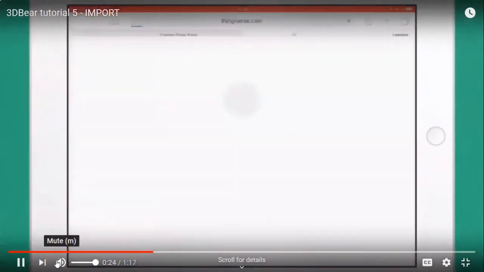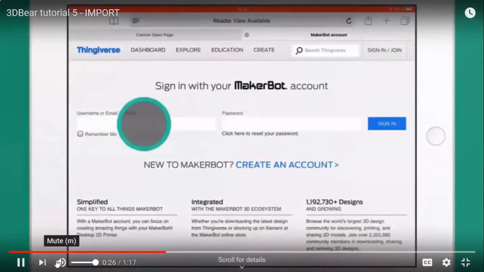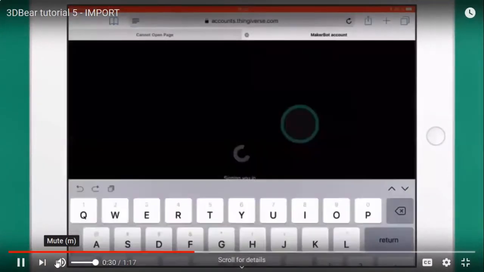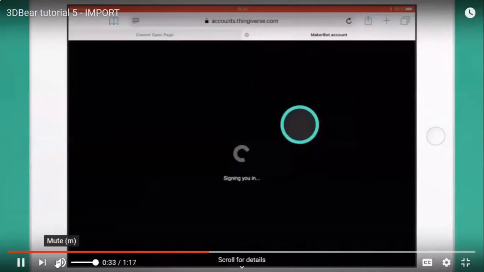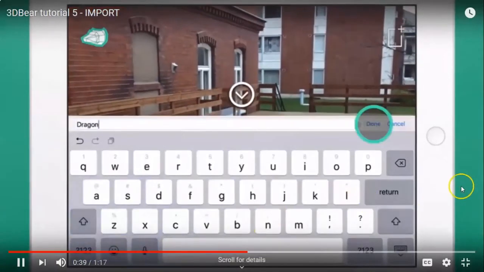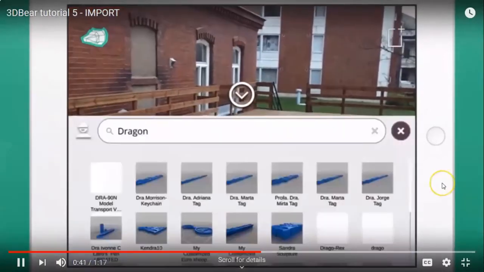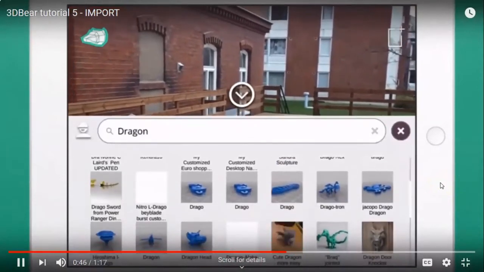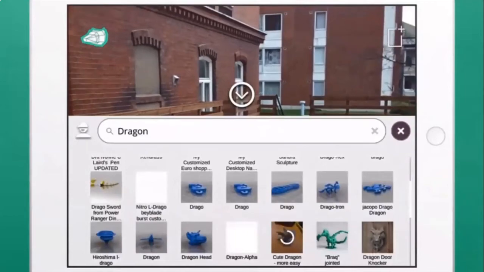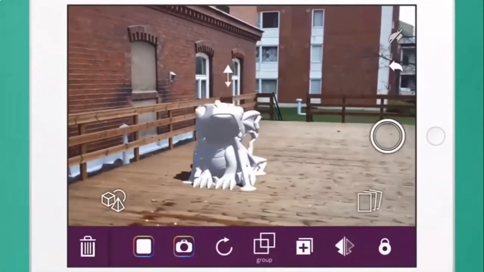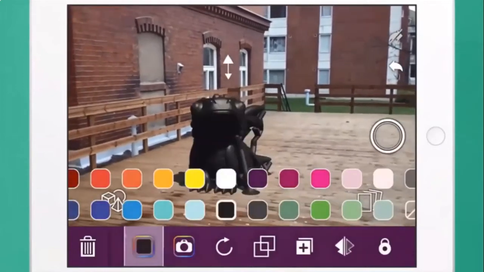Thingiverse has ready-made 3D models. You should have your login ID and password, with the help of which you log in to Thingiverse. Once you log in, you can find free 3D models. Suppose I'm searching for a dragon now. You can select any model which you like, and then click, and this way the model will be inserted into the 3D Bear app.